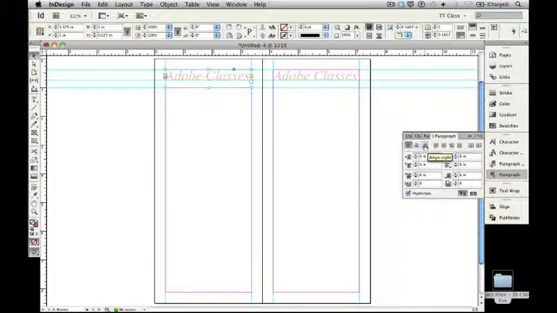alignment to the right. As long as I'm not changing type, a number of the type attributes that I can apply as I'm working with type can be done with the selection tool and the text frame selected, as well as they can be done for the type tool being selected and highlighting that type. Now I've placed the type I want on each of those facing pages here in my master pages.